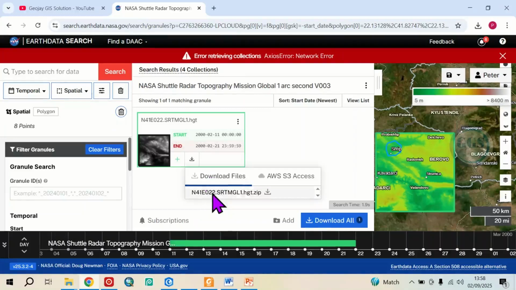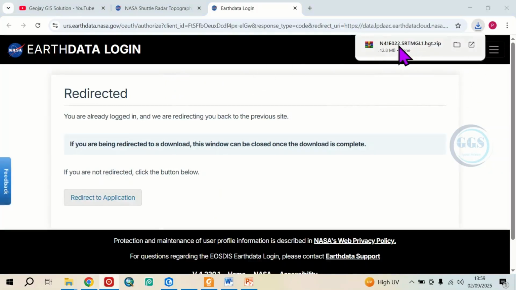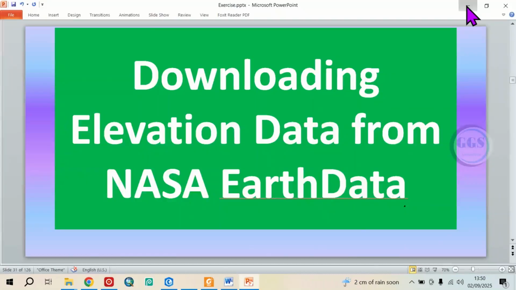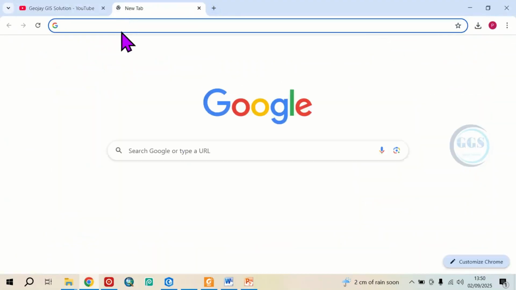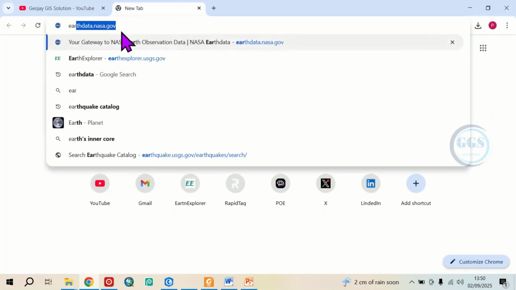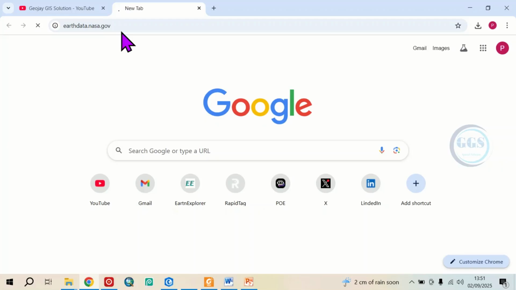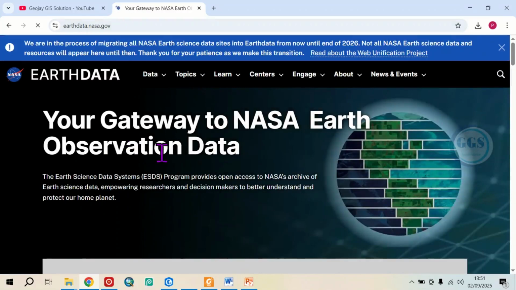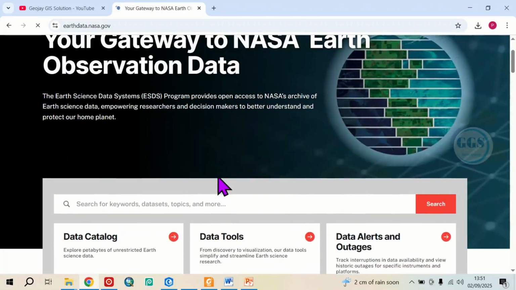In this video, I want to show you how to download elevation data from the NASA EarthData portal. To do that, open your browser and open a new tab. Then search for earthdata.nasa.gov and hit the enter key. This will load the EarthData page, and here you can see the interface.